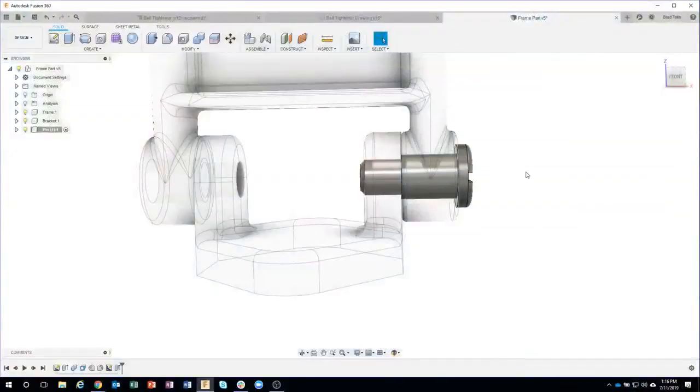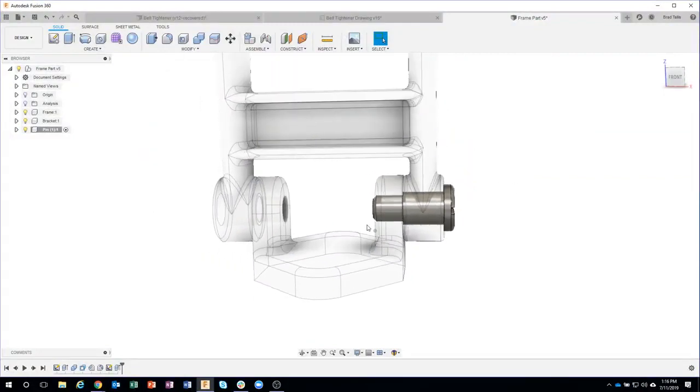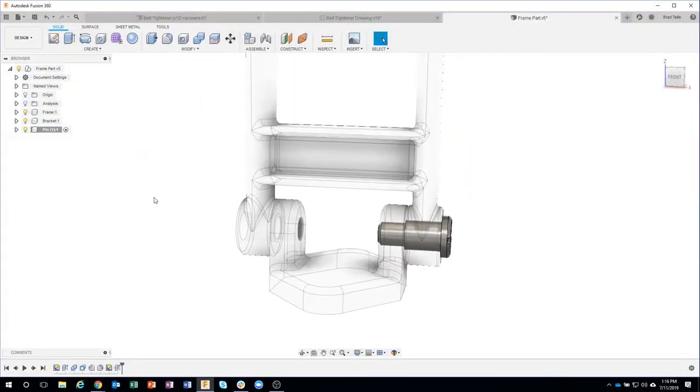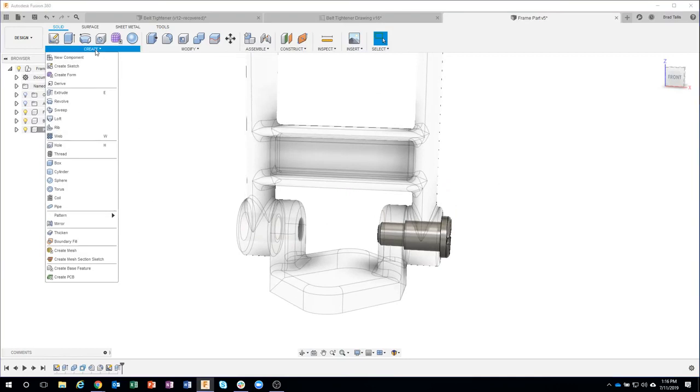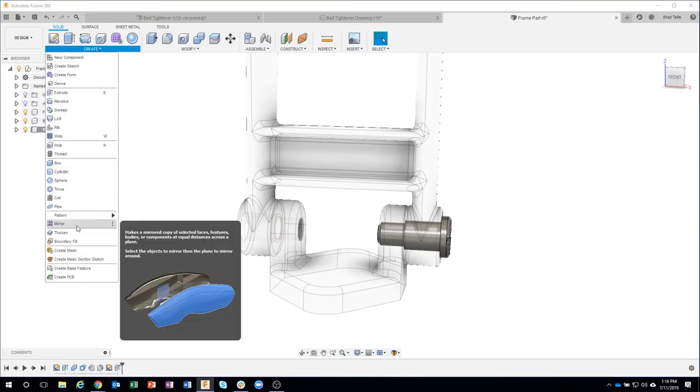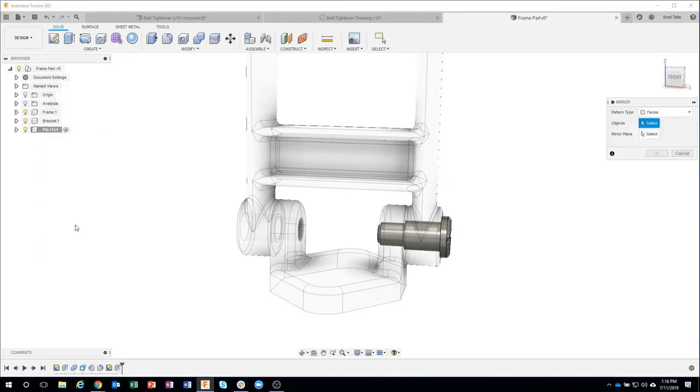There's going to be some pins that go in here that I might have to machine. You can use the existing geometry to help you speed up your design. Now, to speed things up even more, I know that I need to have a pin on the other side, so I'm going to use the mirror command. So I'll say mirror. What's the pattern type?